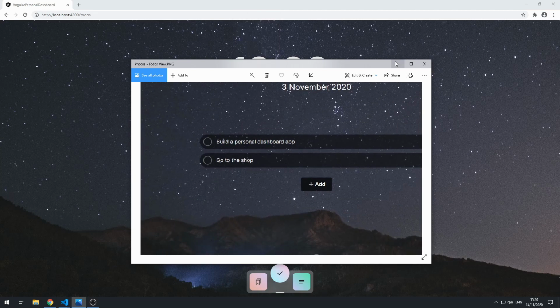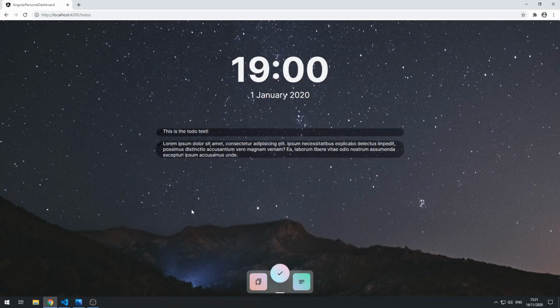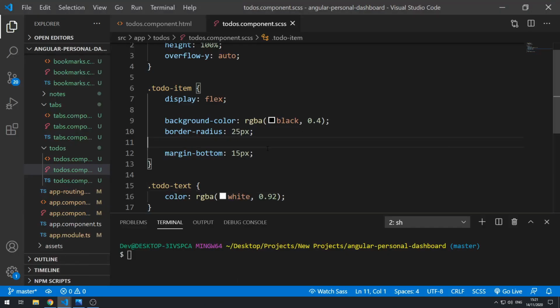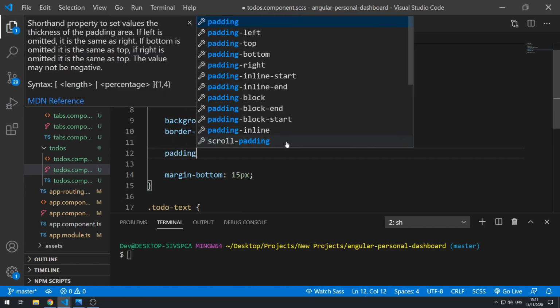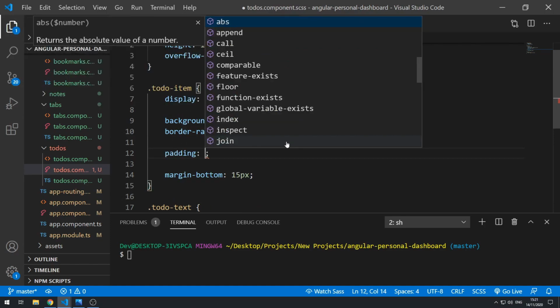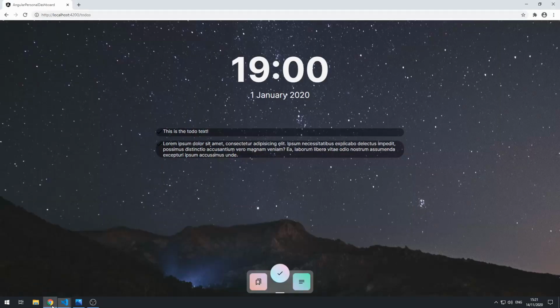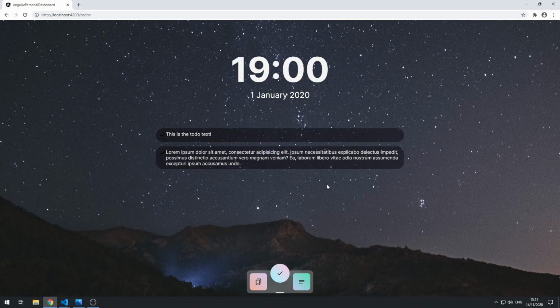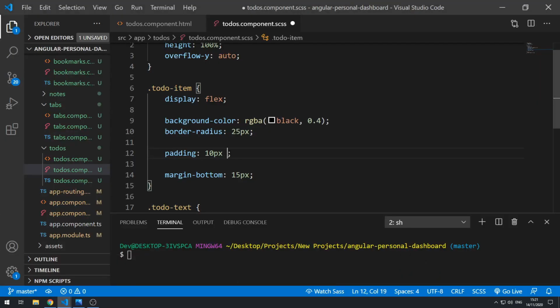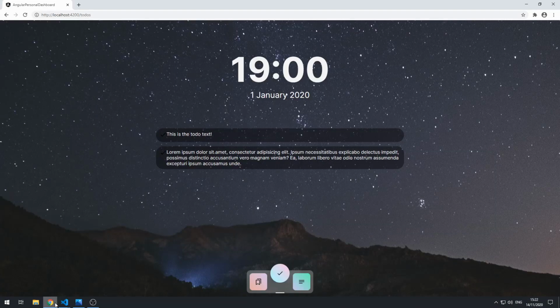Okay, that looks okay. So let's now put some padding on here. So here we can put 10 pixels. Save that, and let's go back to the application. Okay, and let's actually add some more padding to the left and right. So 12 pixels on the left and the right, and 10 pixels on the top and the bottom. So if we save that and go back to the application.